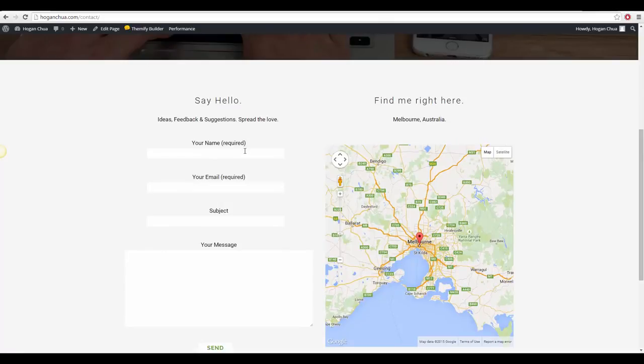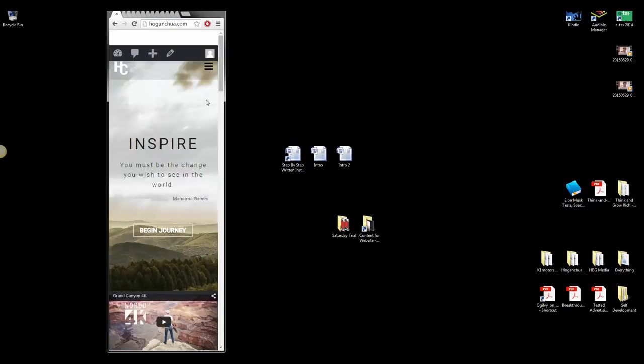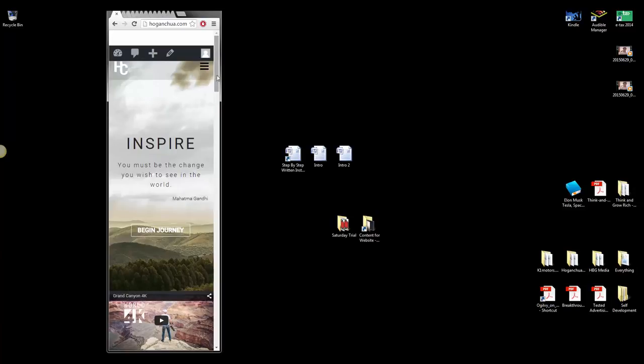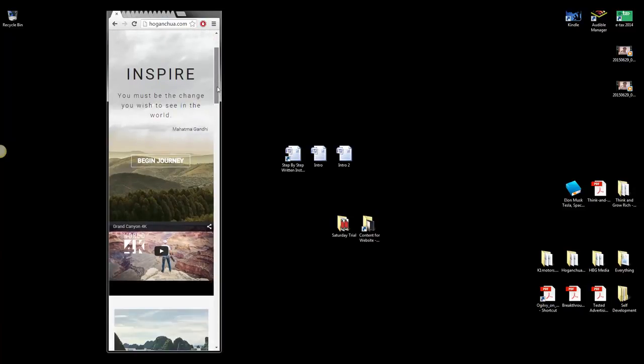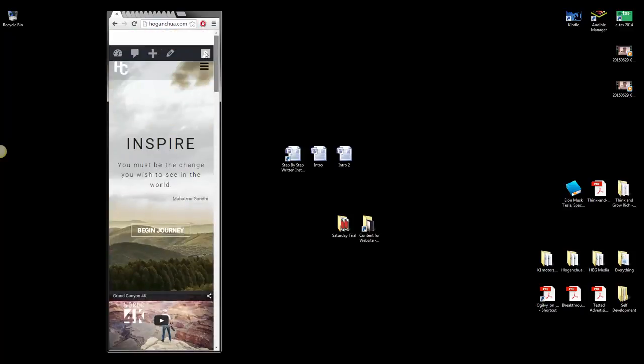I hate that. And this website is mobile responsive, so what that means is when you reduce the size of the screen, for example, if people are viewing your website on mobile screens, then it shrinks down perfectly to fit that screen, as you can see here. You can check it out yourself. Just go to hoganchua.com on your mobile phone.